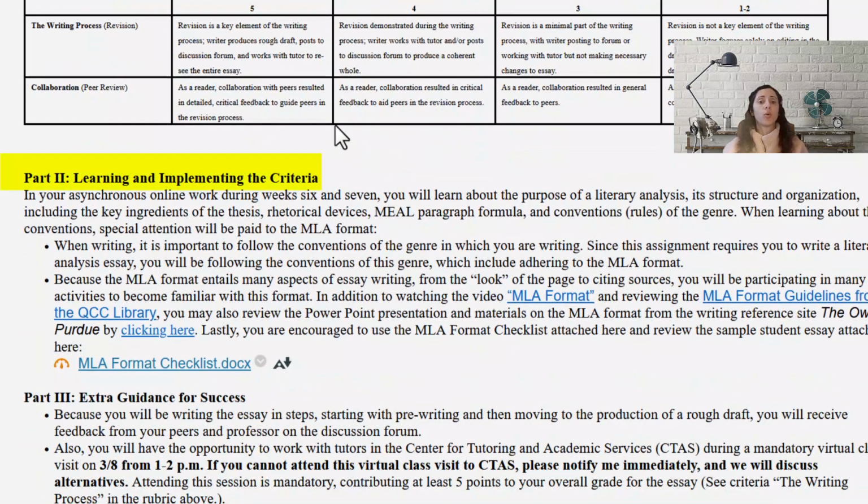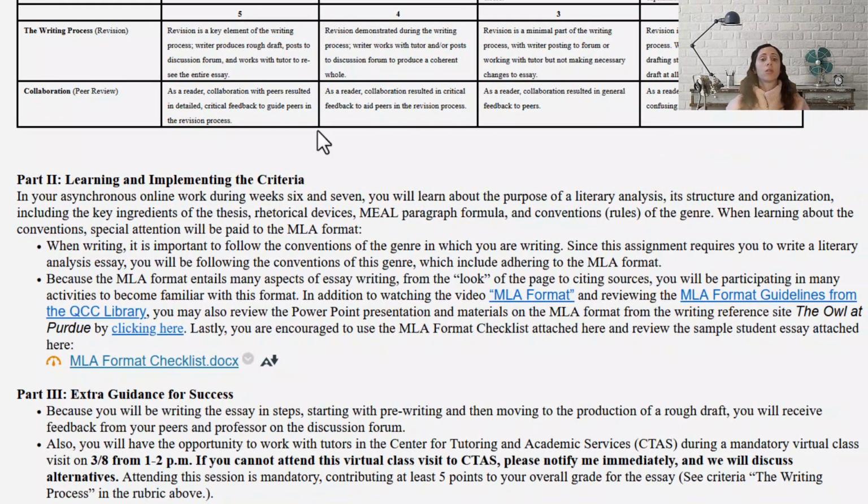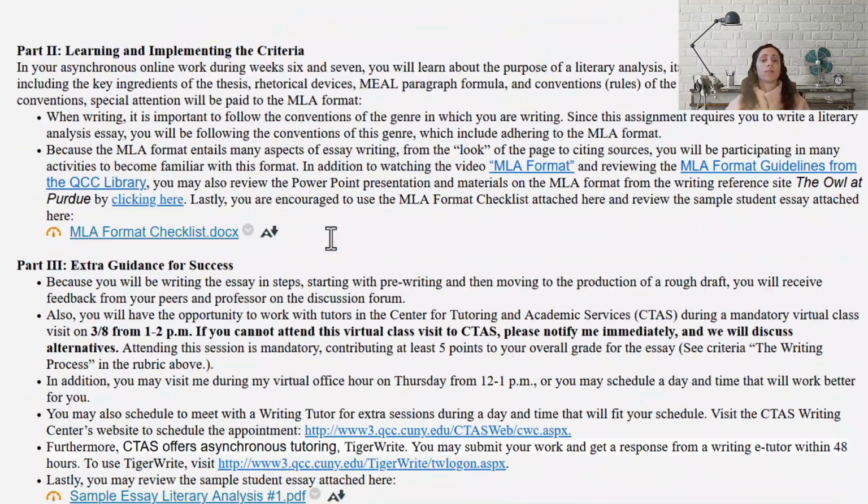Then we have part 2 of this section called Learning and Implementing the Criteria. In your asynchronous online work during weeks 6 and 7, you'll learn about the purpose of a literary analysis, its structure and organization, including the key ingredients of the thesis, rhetorical devices, meal paragraph formula, and conventions or rules of the genre. When learning about the conventions, special attention will be paid to the MLA format. And here we have included links to various supplementary readings on the MLA format and the MLA format guidelines.